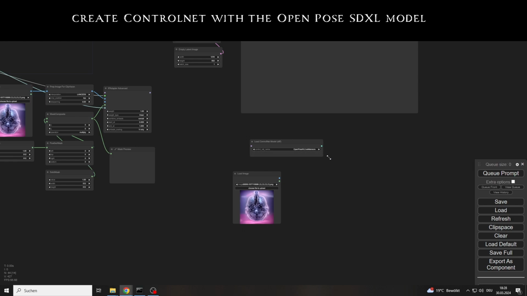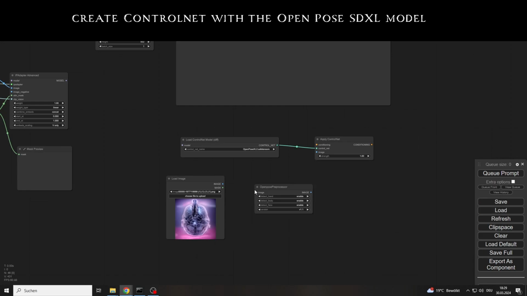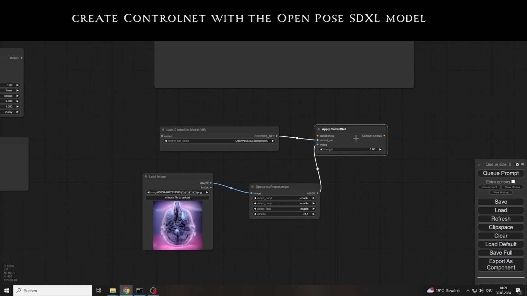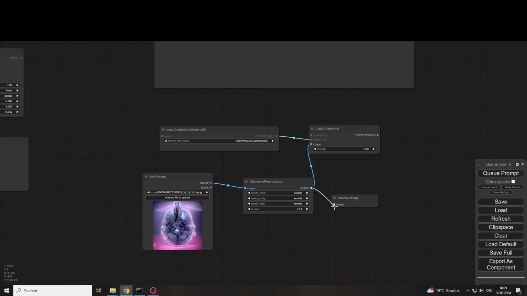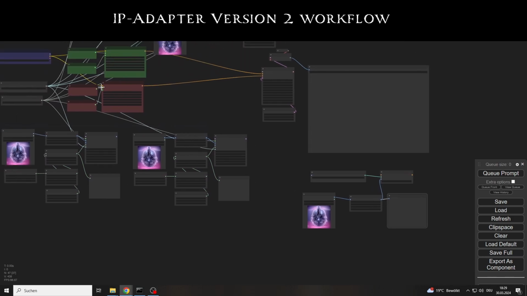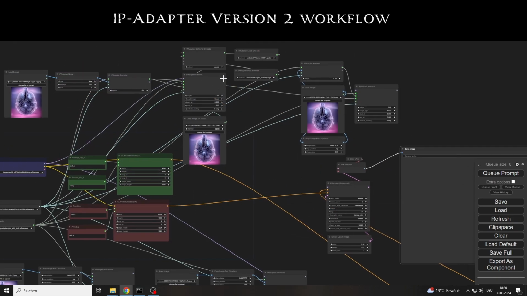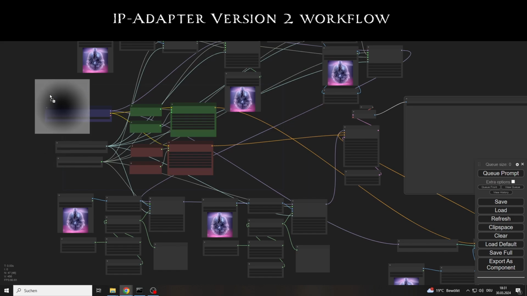For this, we need the known nodes for a control net. In this case, for an open pose SDXL model. Now connect the checkpoint with all the adapters in the correct order, and the setup is finally complete. The output images and the settings for the various nodes are still missing.